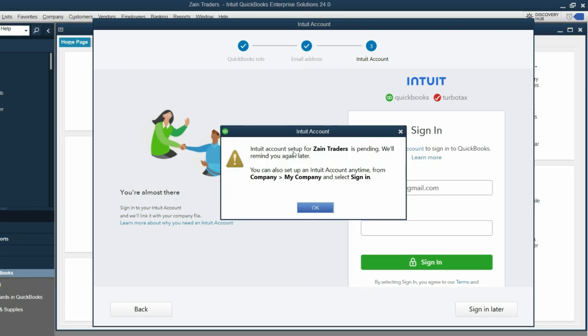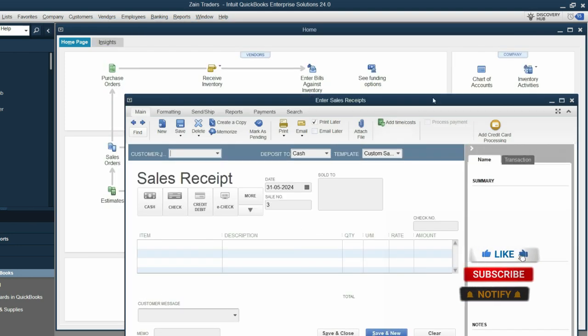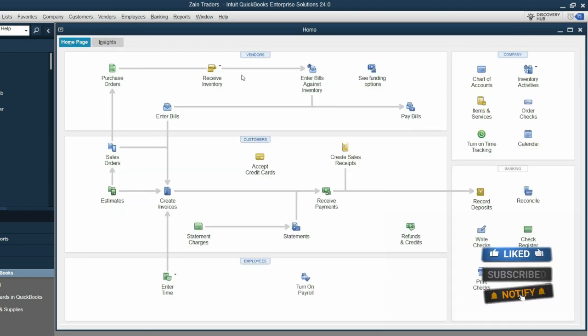So it says that Intuit account setup for Xanted is pending. So we will remind you again, click OK. And our company files are still working. So nothing to worry about. This is how we can resolve this.